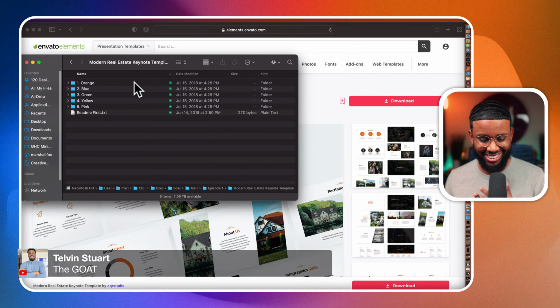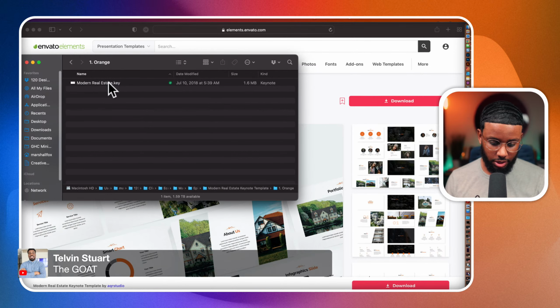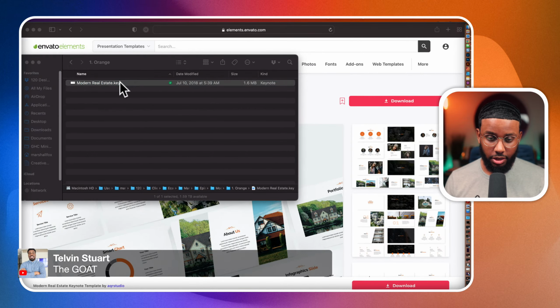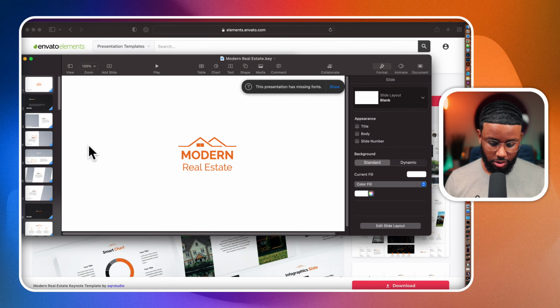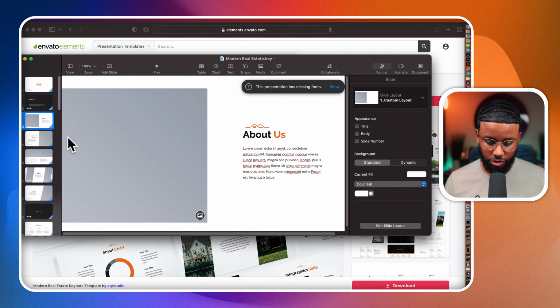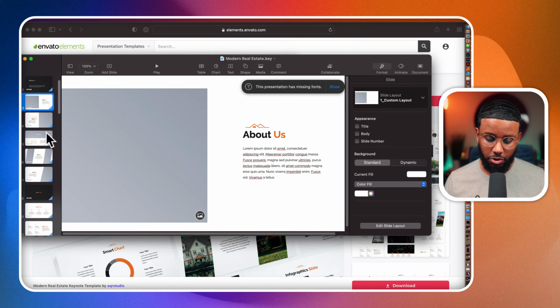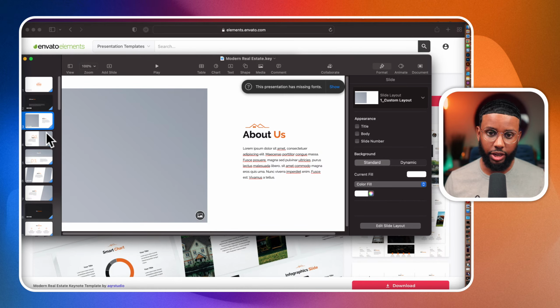I appreciate that. All right, so let's do orange and then modern real estate key. Let's open this up. So we have a template here that we're going to go ahead and start from. And it's really easy, y'all. So what I'm going to show you is how to essentially export it. We're going to export this and then use it as an overlay essentially.